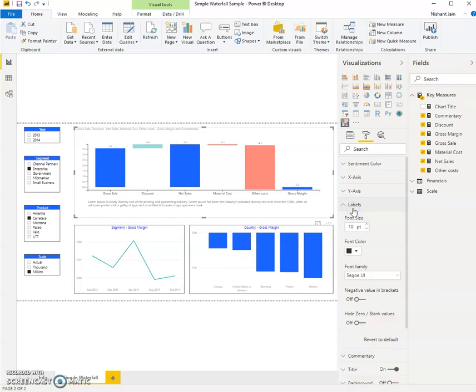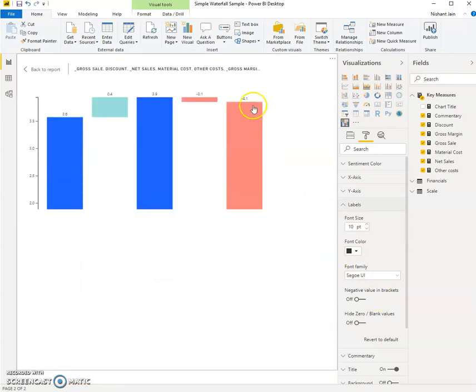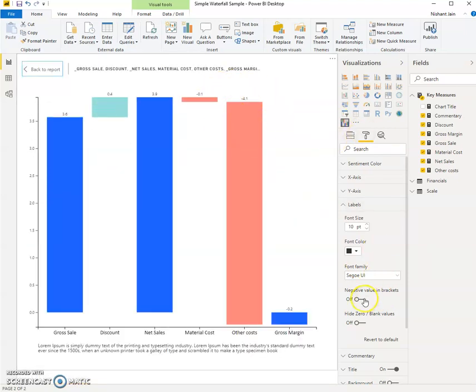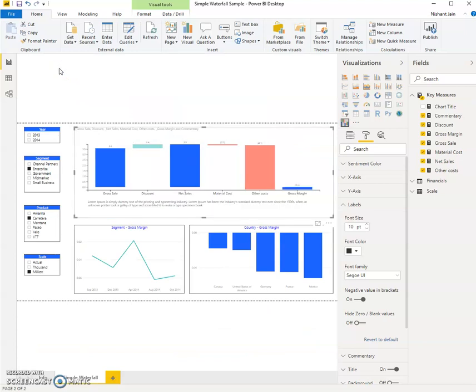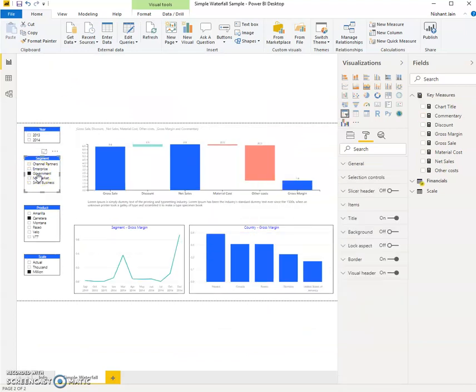Within labels, you also have 2 additional options, and the first is to change the formatting of negative values into brackets. So as you can see, we have got negative values here. If I activate this option, it will convert those negative values into brackets. This is a very common way of formatting financial numbers in financial reports. The other option is to show or hide blank values. So if any of your measures is actually returning a 0 value, you can hide them if you want to.